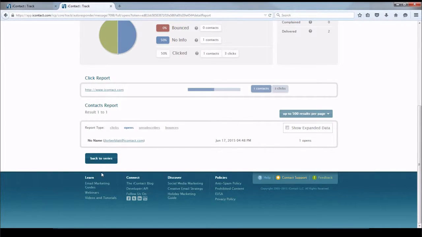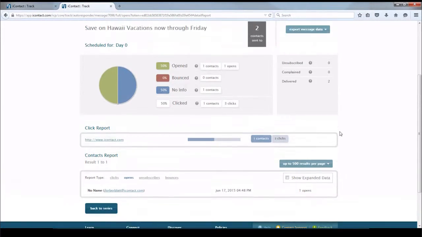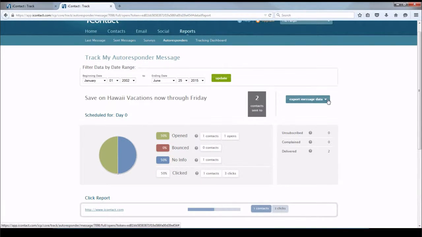When you click View Details, you'll also see an individual breakdown of each report type for clicks, opens, unsubscribes, and bounces. And just like a sent message report, you'll be able to export this message data as a file.